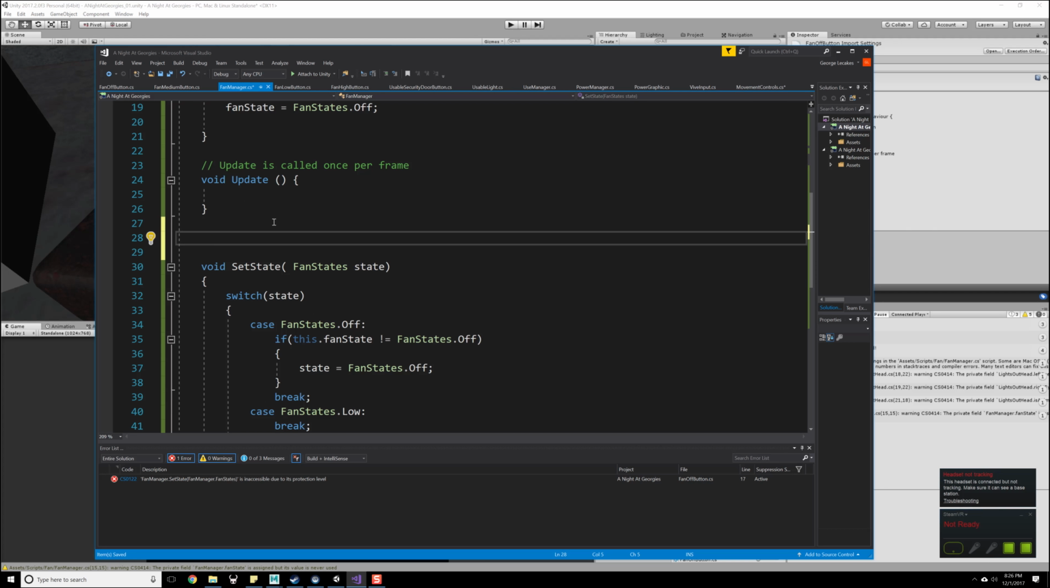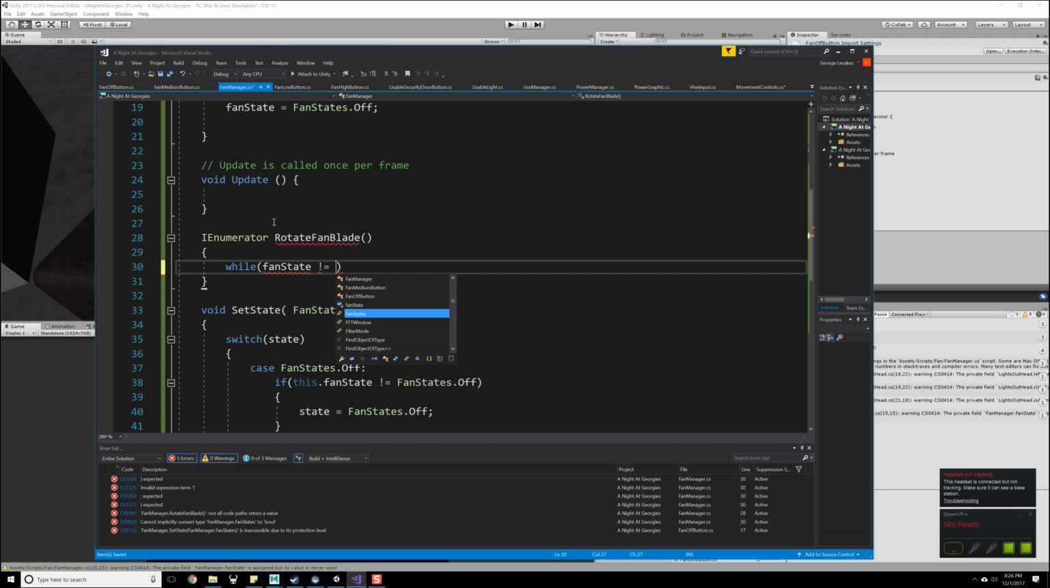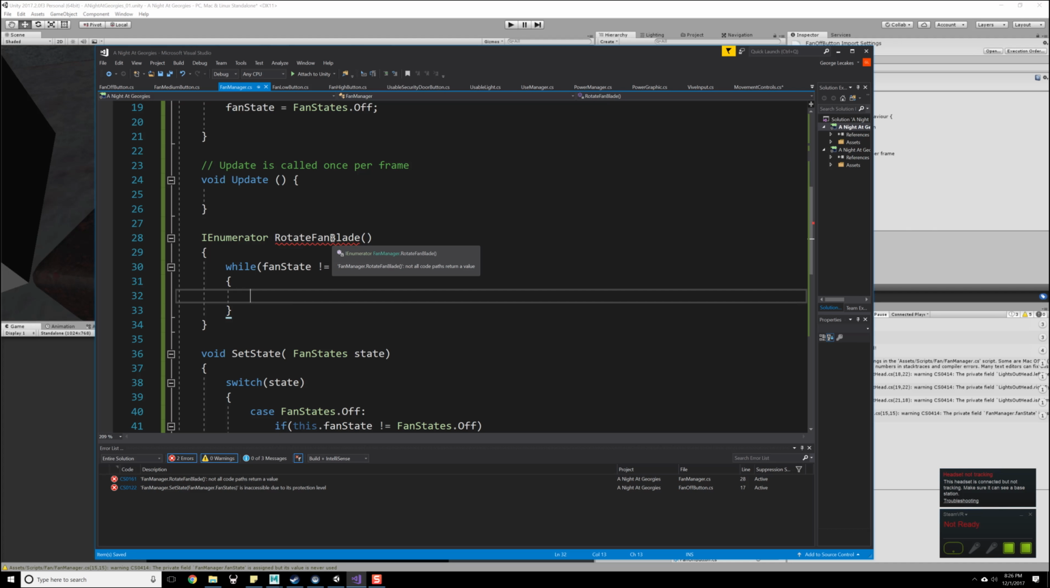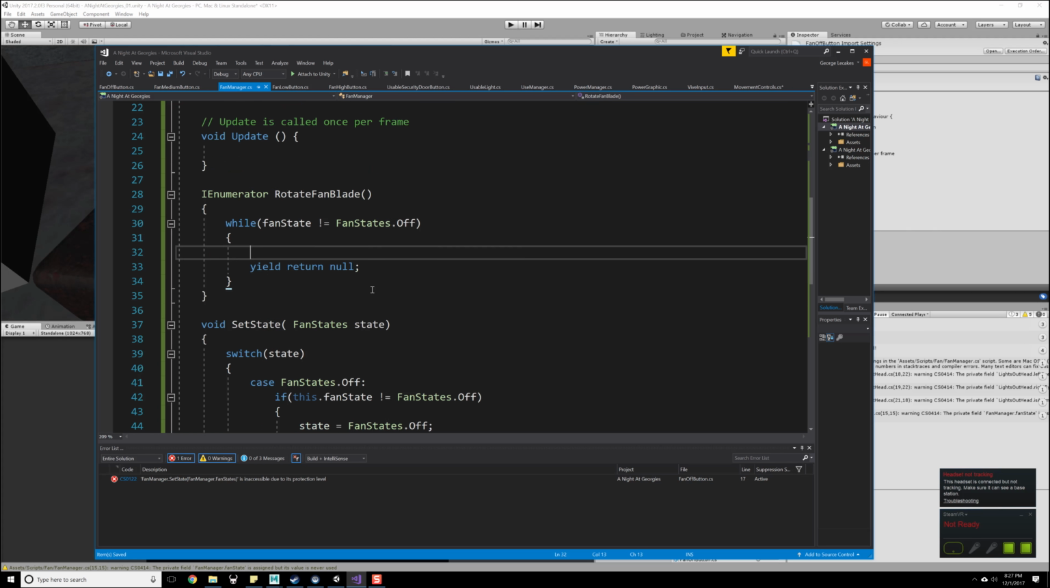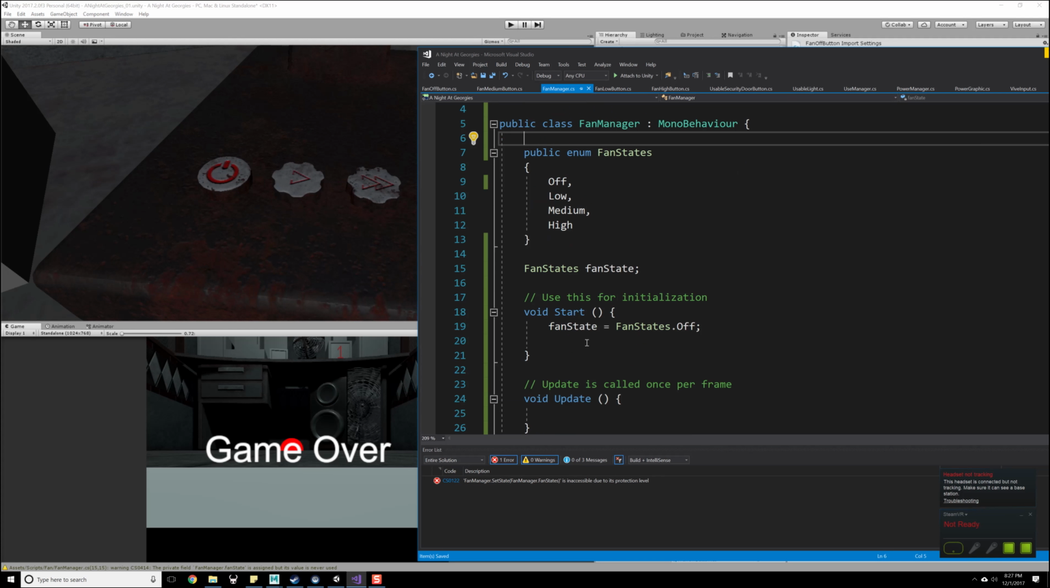So let's do, what, an enumerator, rotate fan blade, and then while, what is it? Fan state does not equal fan states dot off. We're going to be rotating this thing over and over and over again. Now we're going to need a yield return null. Great. Now we need to know what we're rotating, so we do need to latch on to that object. We can do that in here.